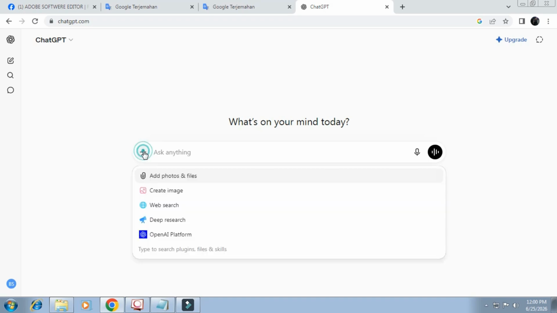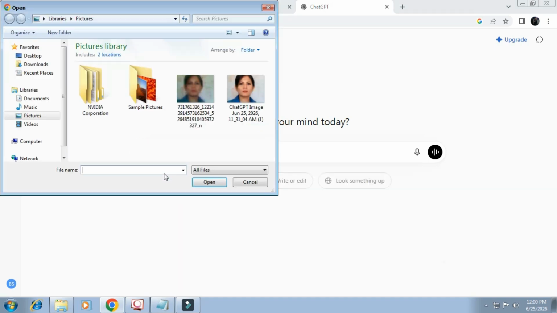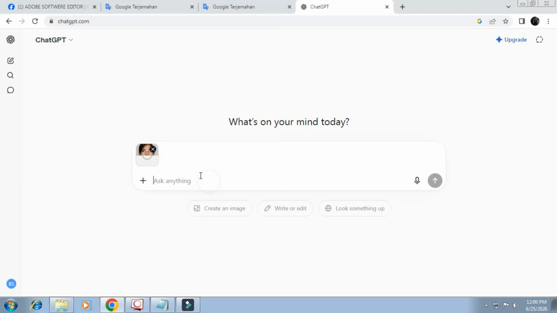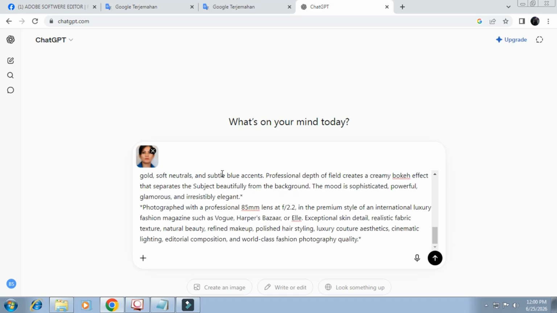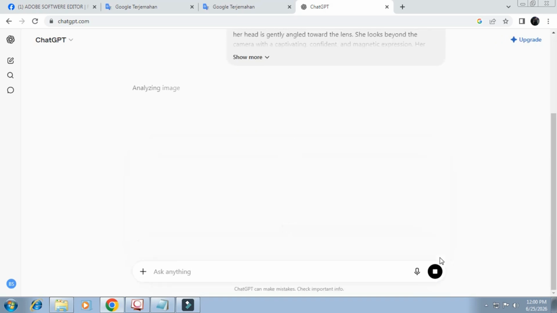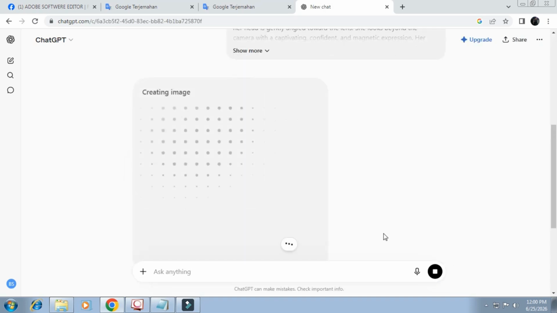Open a new chat in ChatGPT, upload your reference image, and paste the revised prompt. Then simply wait for the generated result.